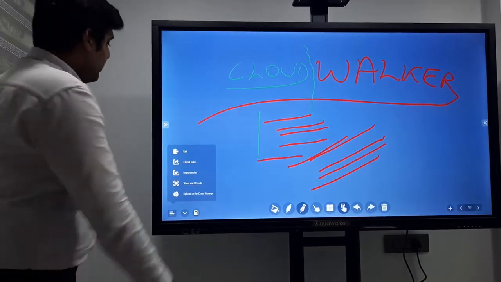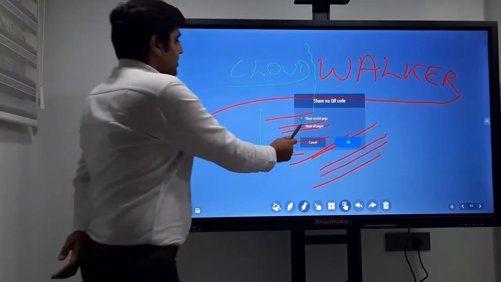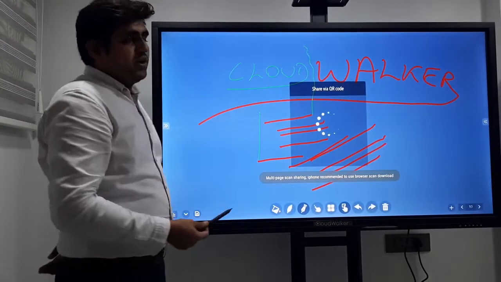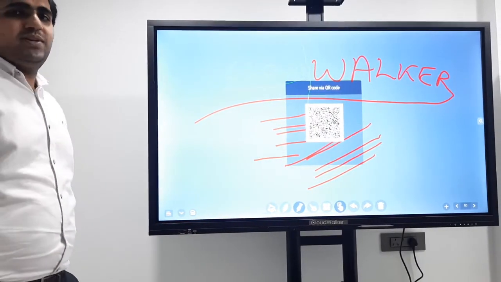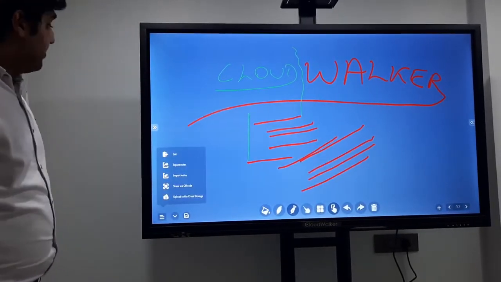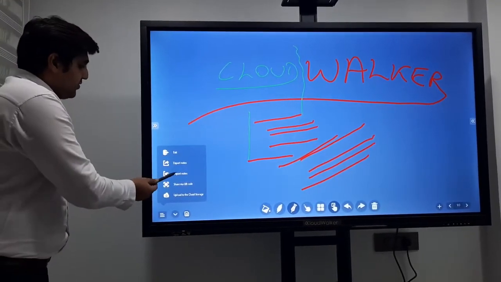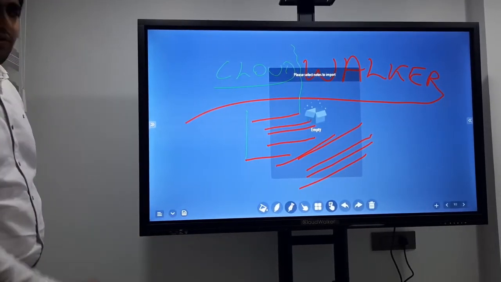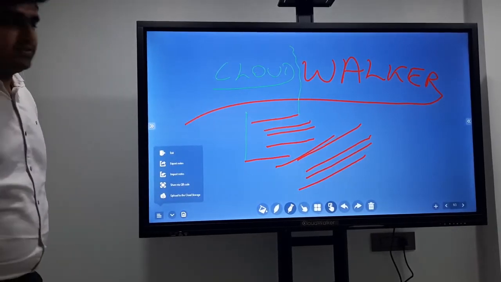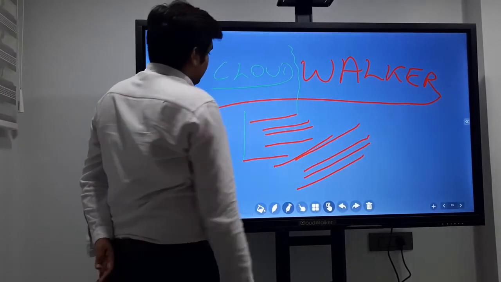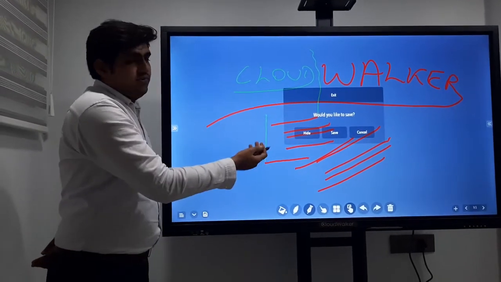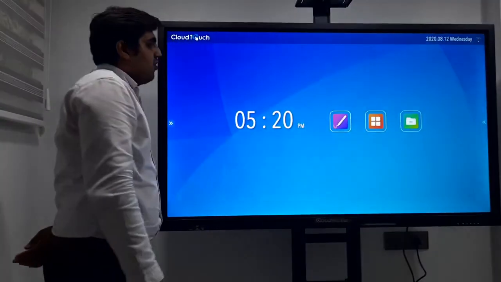There is an option of share by QR code. Clicking on this, if you want to share all the pages, it will generate a QR code. From your mobile phone, you can scan the QR code and share it with anyone who is not present in the meeting. Import notes. If you want to import some notes, clicking on this, you can import them. Right now it's not available, but if it's there, you can import the notes. You can also export the notes. So that's it for whiteboard options. From here you can exit. If you want to save, you can save, or else simply cancel to get out of it.